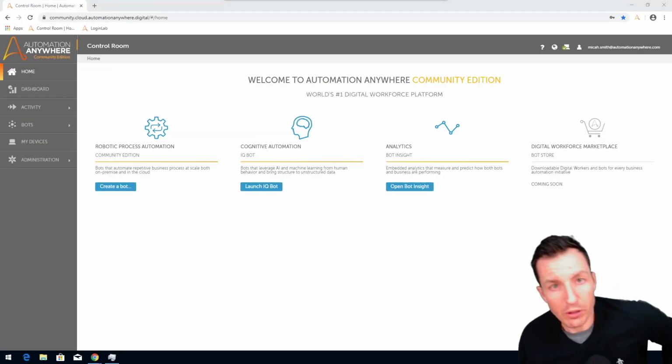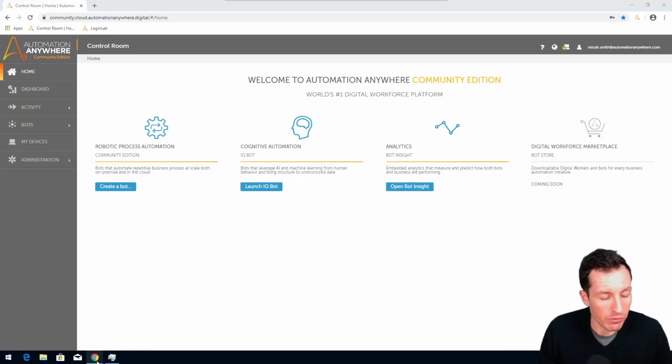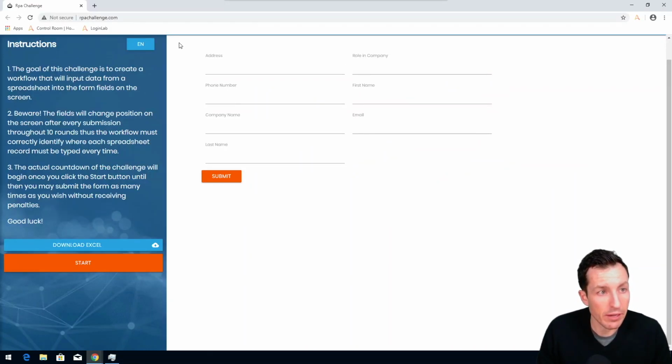So the first thing we want to look at is the challenge itself. So let's go to the website. This is at rpachallenge.com. Honestly, I'm not sure who actually owns this or set this up, but it is very popular on a lot of RPA forums and subreddits, and you see people commenting on this a lot.